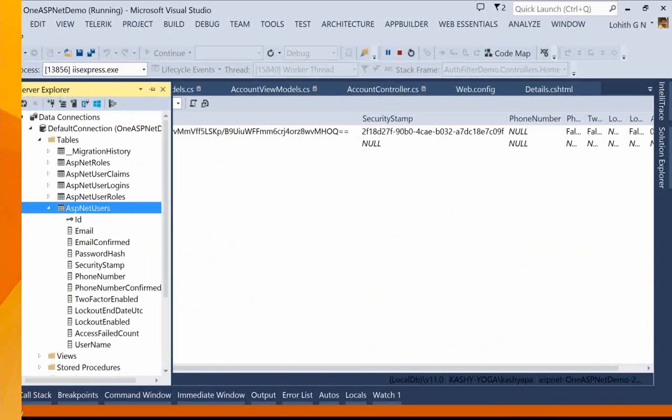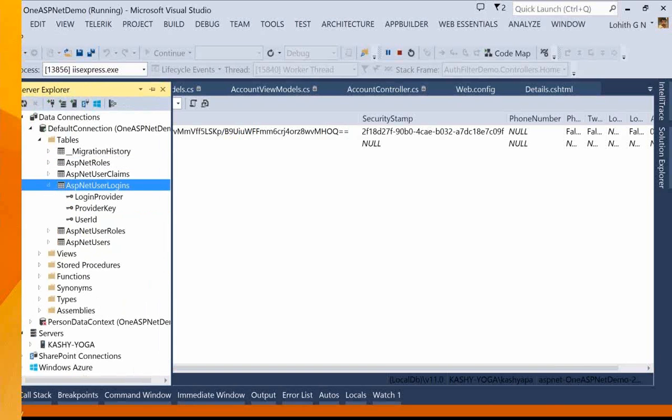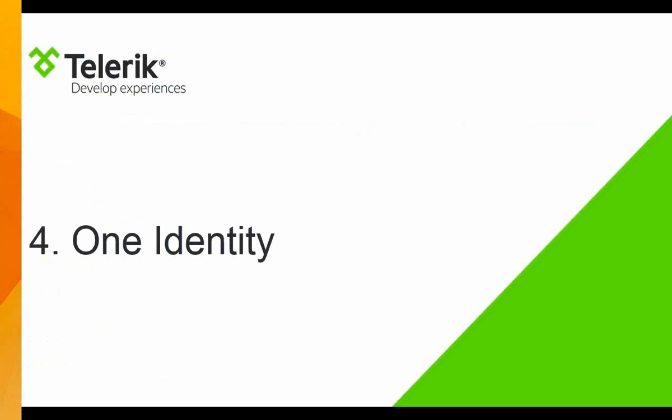And then the users table has email, password, all those things. And of course, I have the claims, roles, logins, all those things. So pretty much login, provider, and user ID. So this is basically when you want to map your social login with your email, user ID and password. So that's what that is. So that was one identity.